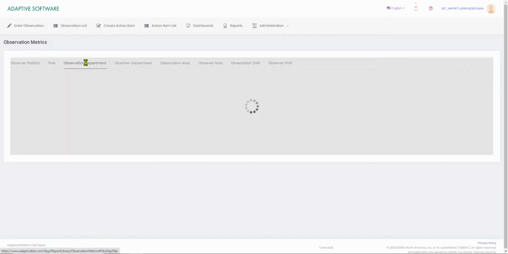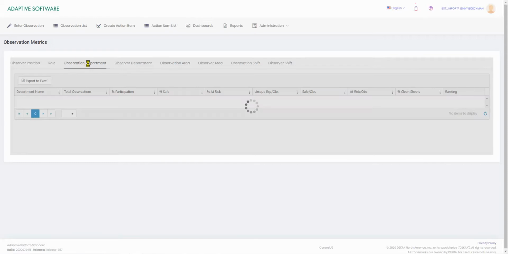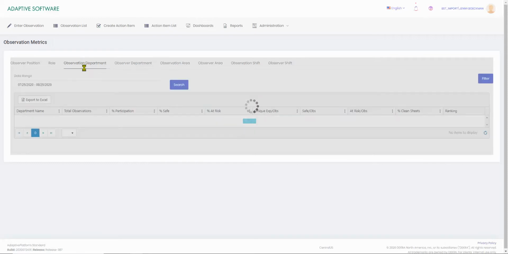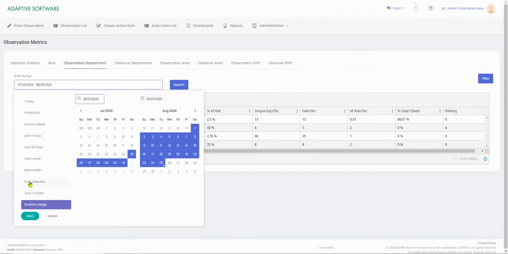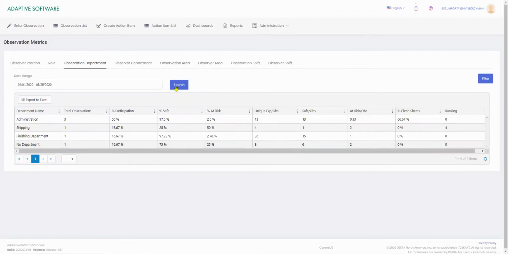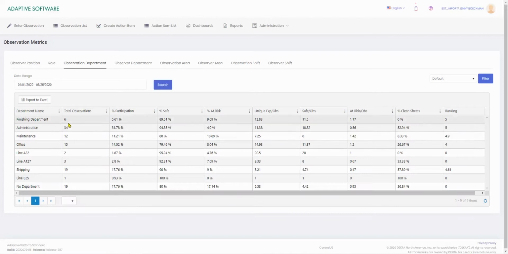Observation department. These are the departments where observations occurred. So again, I'll pick my year-to-date date range, search, and it'll refigure my data.